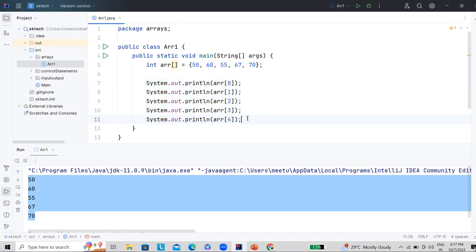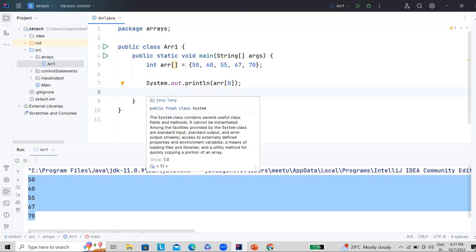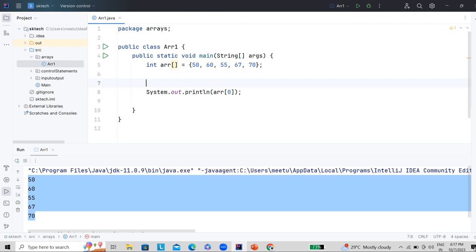So let us see how you can get the elements from the array using the loop. Instead of writing these 5 statements, you can simply eliminate them and write a simple for loop. The syntax of the for loop is like initialization, let's say i equal to 0. Why have we provided 0? Because array indexing starts with 0 only. That is the important point that you have to remember.